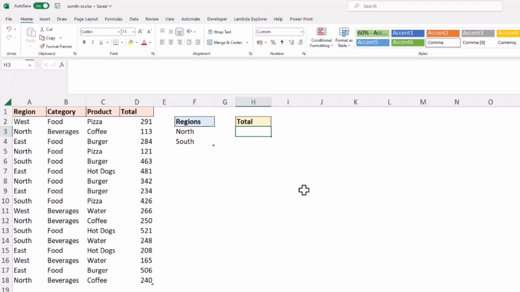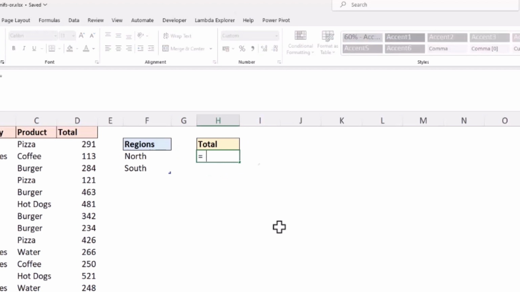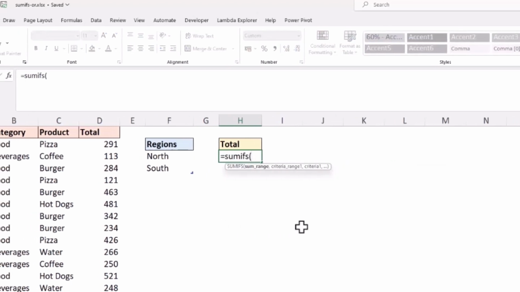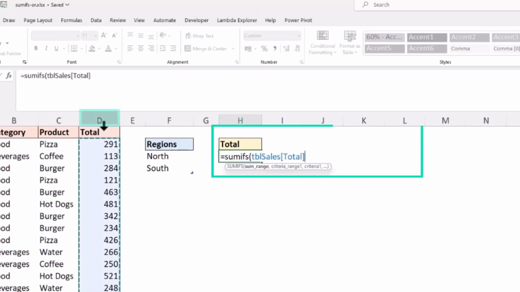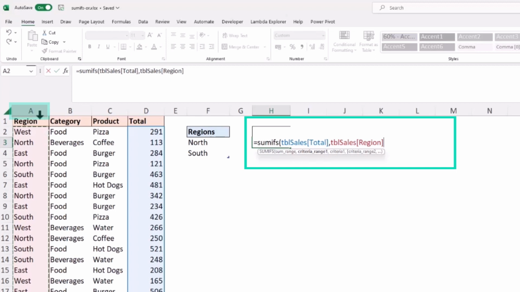In addition to the TBL Sales table, I also have the list of regions formatted as a table, and that is TBL Regions. So in cell H3, if I begin the SUMIFS function, I'll reference the total column of TBL Sales as the sum range. Put in my comma, the criteria range is the column of regions from TBL Sales. Another comma, and then I'm going to reference all of the values in a table called TBL Regions.